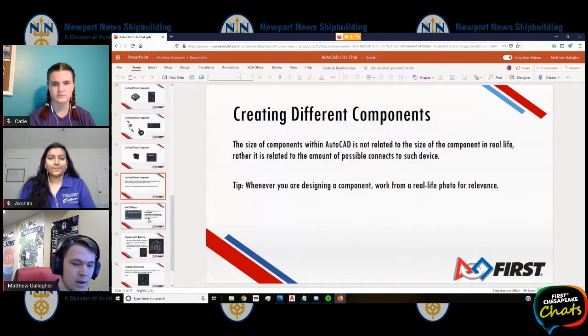And what I want everyone to realize is that it's not the size of the component in real life that's directly related to the size of the component in AutoCAD, but rather the amount of things that it has the potential to connect to. You can see this especially when looking at the battery. The battery is one of the largest things that goes on your belly pan or wherever you put it, but in AutoCAD, it's one of the smallest things. And just a little tip, whenever you're designing this, remember that that size doesn't correlate exactly, but it is important to work with a real life photo or object for relevance.